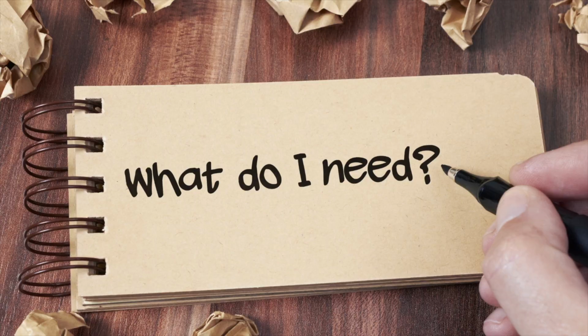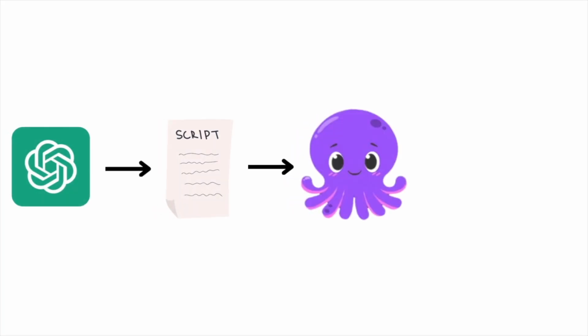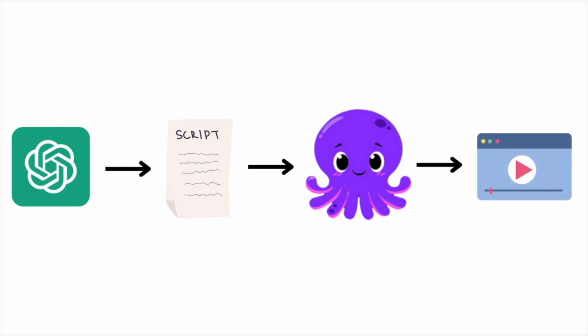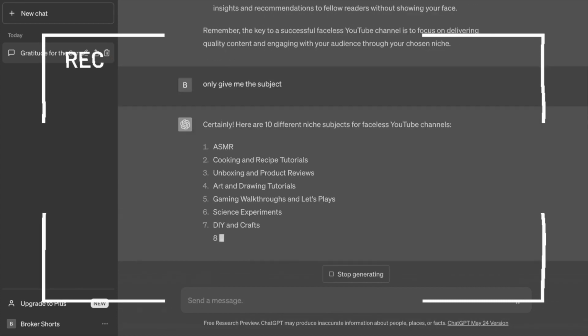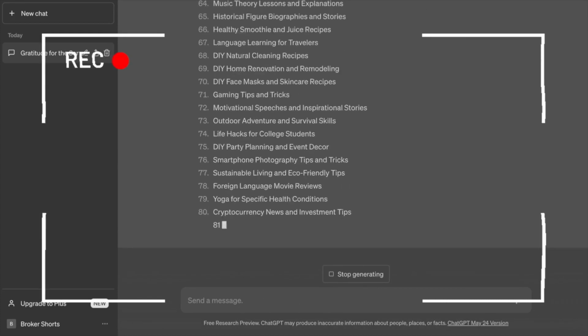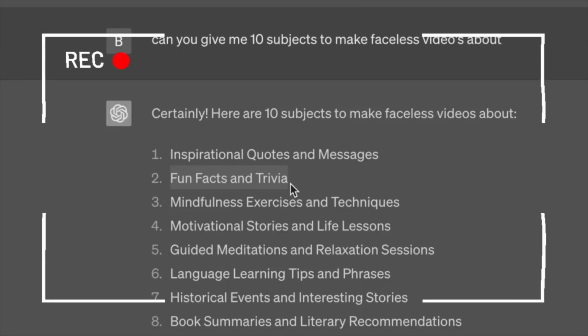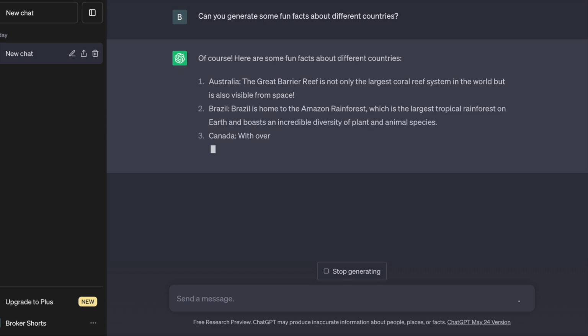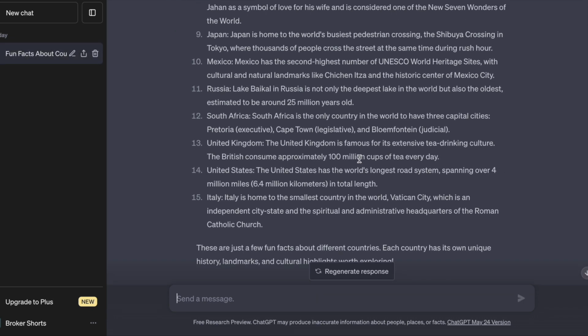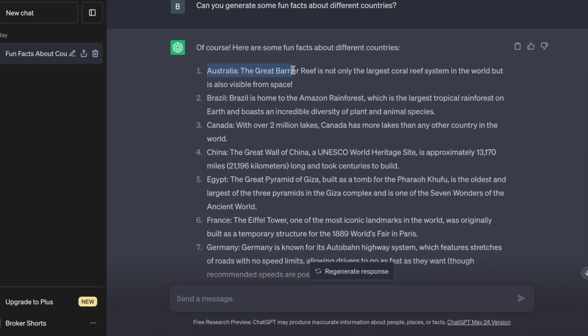For the first method, we need a script. For script writing, we'll use ChatGPT, and we are going to use that script to make it into a video using Pictory.AI. In my previous video, I showed you guys how I made my YouTube channel using ChatGPT and which niche I picked. I went with the fun facts niche, so that is what I am going to focus on in this video. So now we go to ChatGPT and ask it to generate some fun facts, this time about some countries. For this video, I like the fact about Australia.